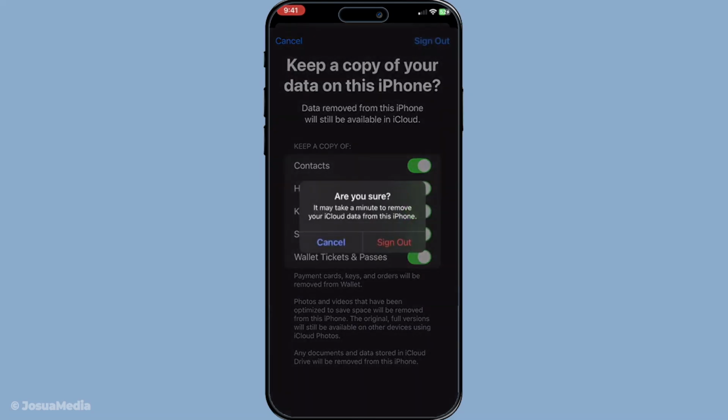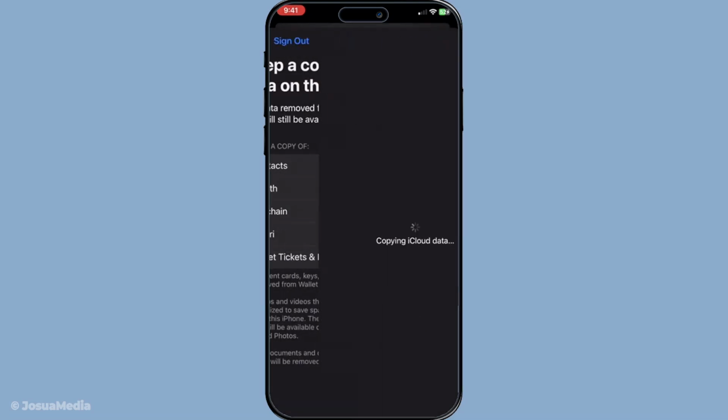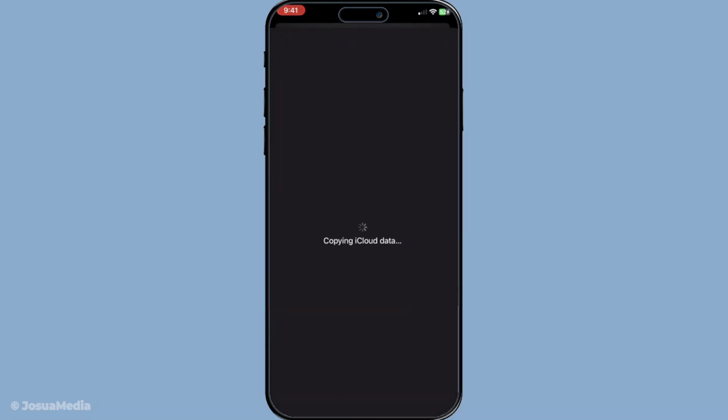And there you have it. We've successfully walked through how to log out of the App Store on your iPhone. It's a straightforward process, but it's always good to be cautious and understand each step, especially when it involves personal data and security settings.